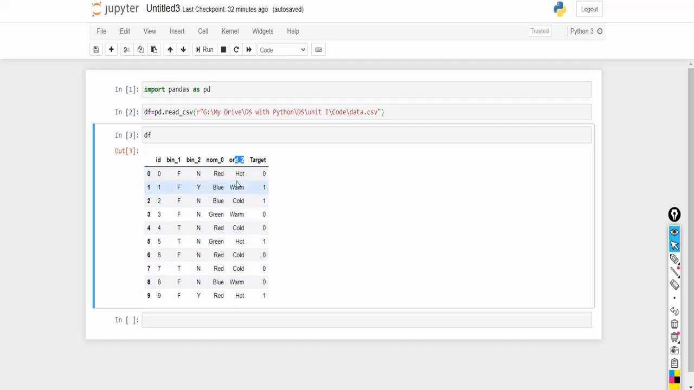Cold, warm, hot. The other one is nominal. Colors are given, so we do not want to maintain the order of these categories. For bin_1 and bin_2, these are binary categories. In the first you can find two different values, either true or false. Similarly, in the other feature you can find two different categories, no or yes.